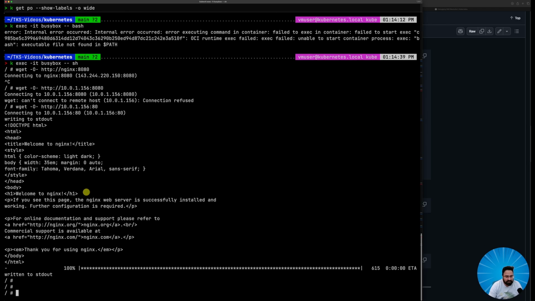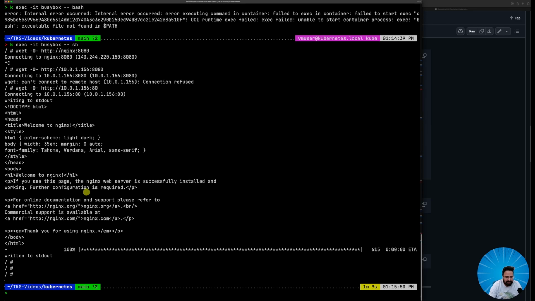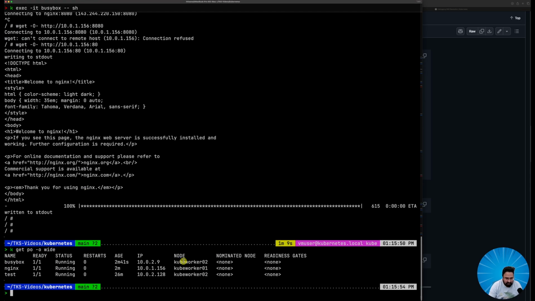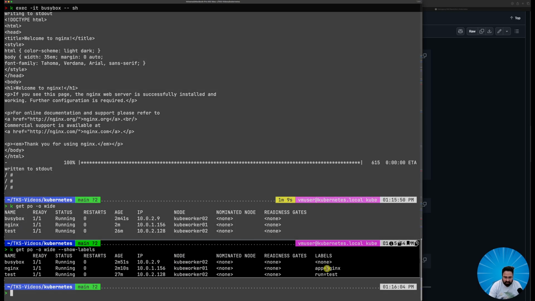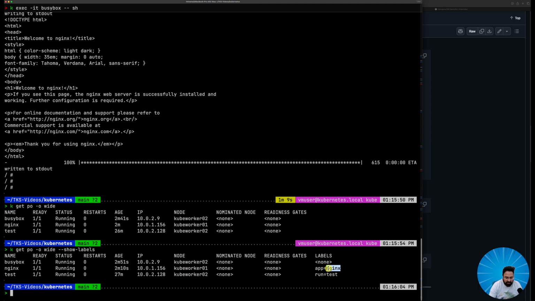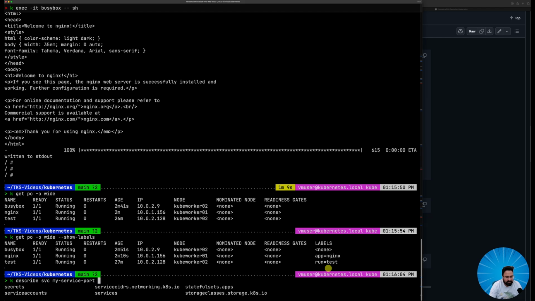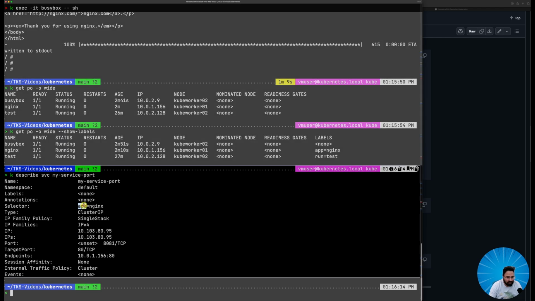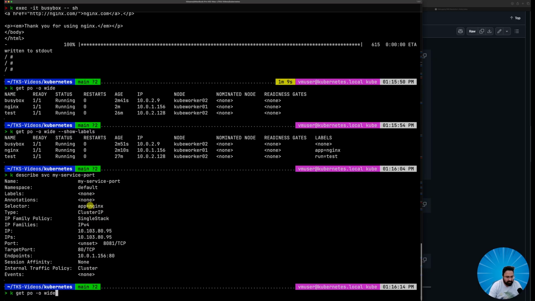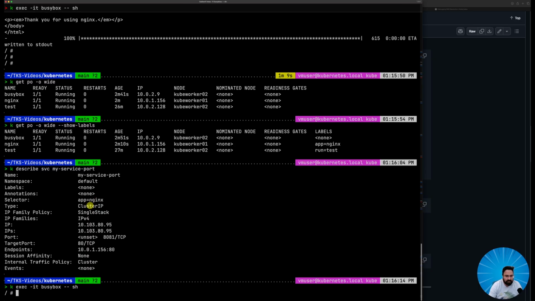I don't know if that service will still be in good shape, because if I say k get po and --show-labels, app nginx, it still exists. K describe service svc my service and app nginx. So it'll work if I get inside the pod again.